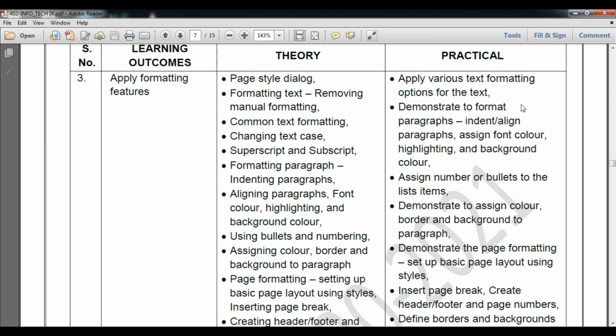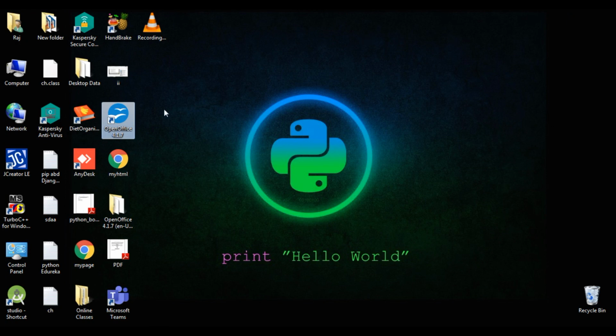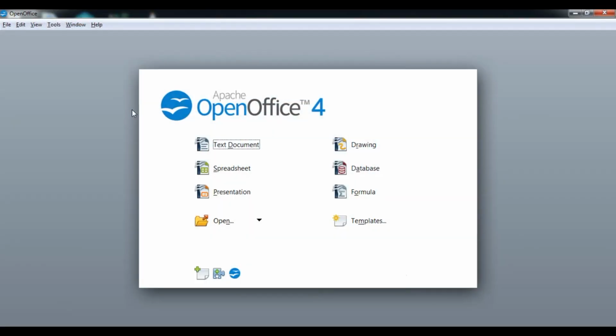Today we'll understand the applying formatting feature which we have learned: demonstrating the format, paragraph formatting, indent, align, and aligning font color, highlighting color and background color. So let's begin, students. To do that we have to open Office 4.1.7. Select text document.